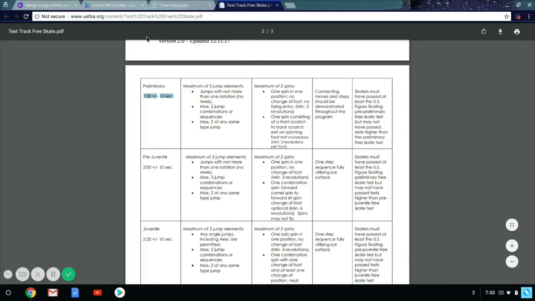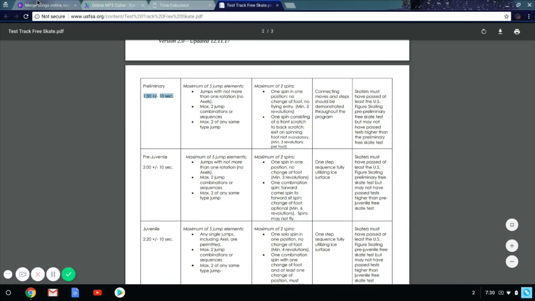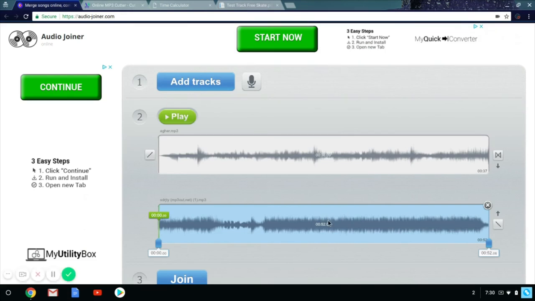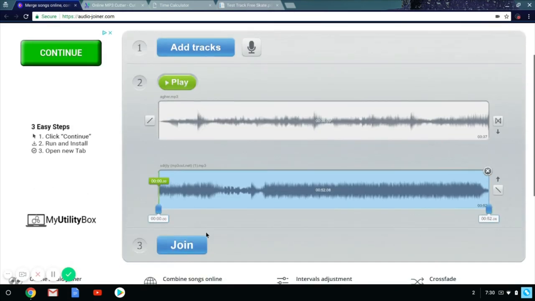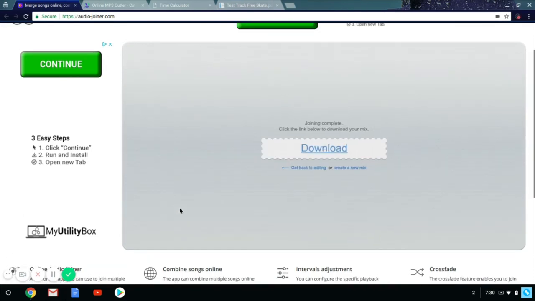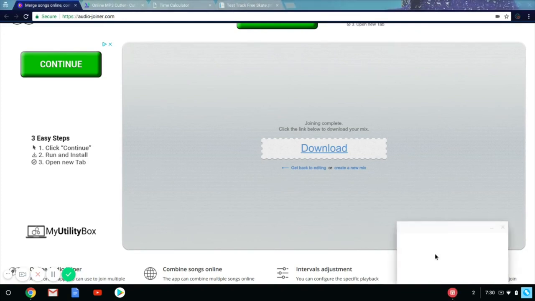And according to this, for preliminary, it can either be 1:30, 1:40, or 1:20. So this is pretty compatible for the song. So after you're done cutting, you can click join. And click download. And as you see down here, it should be downloaded. And you can start listening to the song.